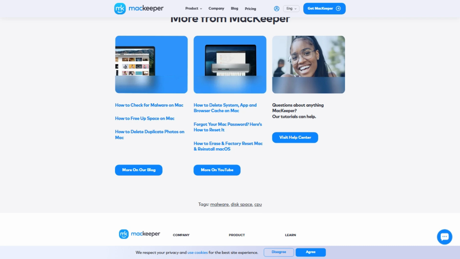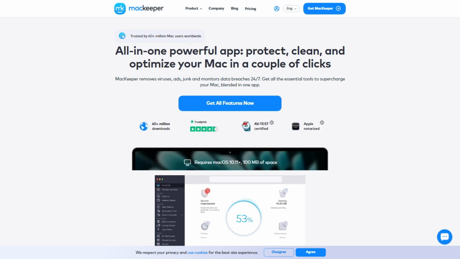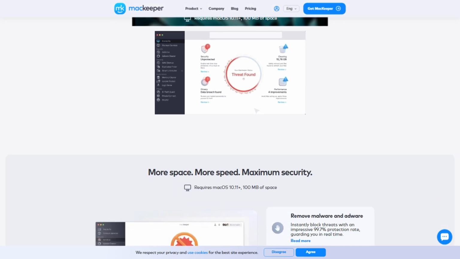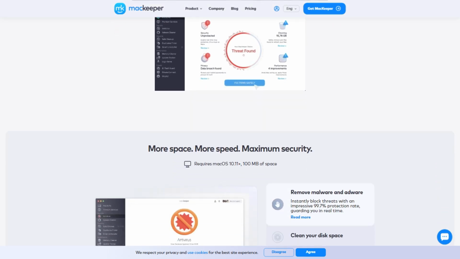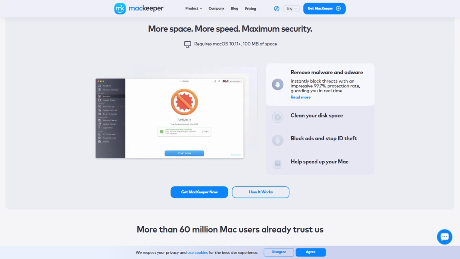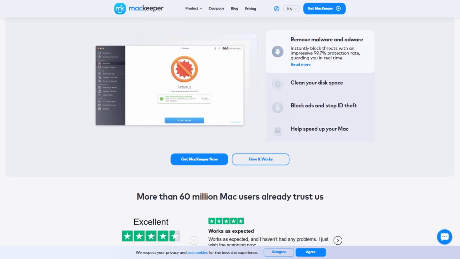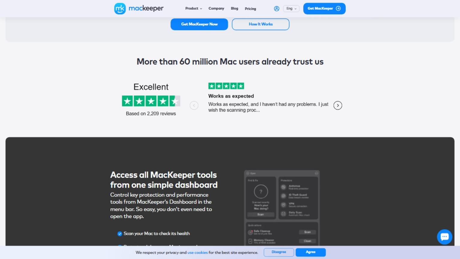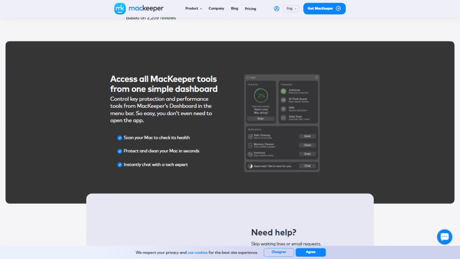But here's where MacKeeper gets interesting. The security monitoring is genuinely comprehensive. I tested the stop ad feature, and it blocked way more tracking scripts than I expected. The Find My integration helped me locate my misplaced AirPods twice. And the data encryption tool, while not something most people use daily, gave me peace of mind when working with sensitive client files. The real-time protection is where MacKeeper shines.